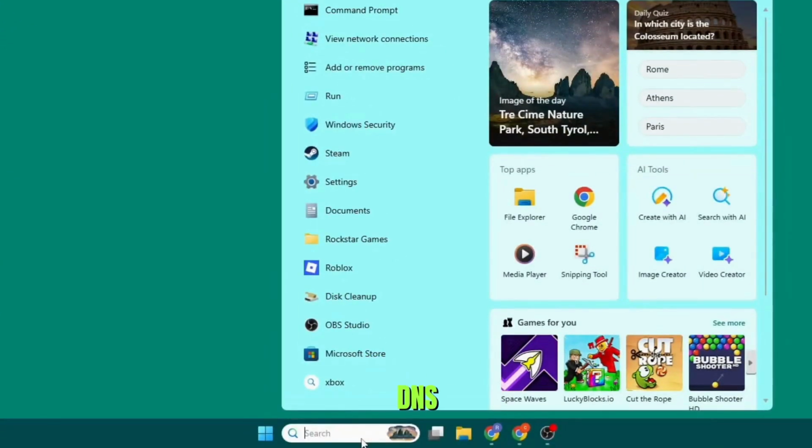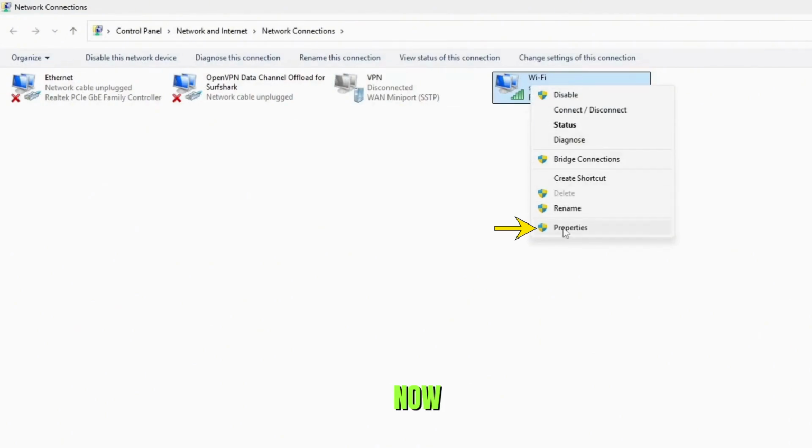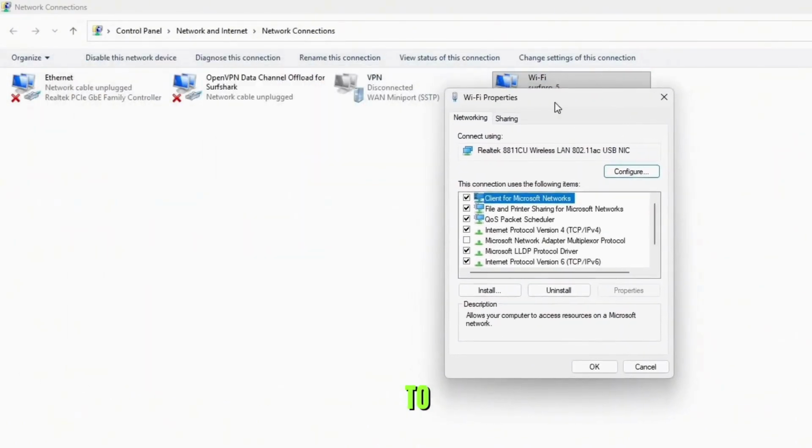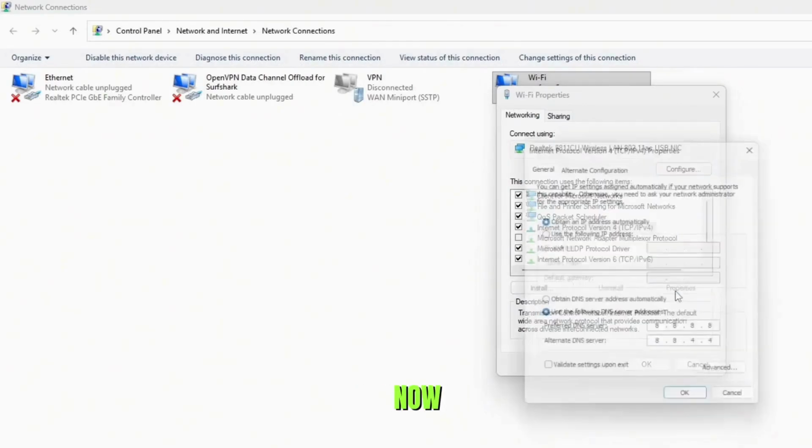Next, we will change the DNS settings to Google DNS. Search for View Network Connection. Now, double click on the network you are connected to. Head over to the option Properties. Now navigate to the option Internet Protocol version 4. Click on the option Properties.